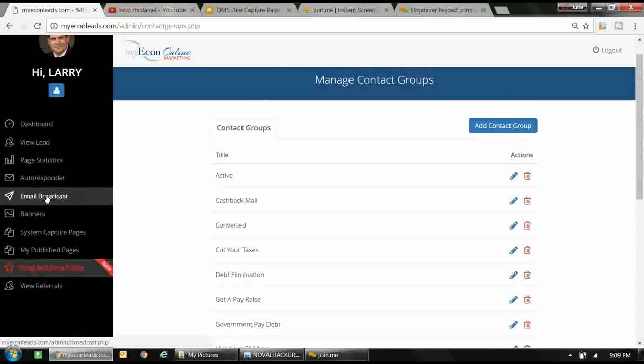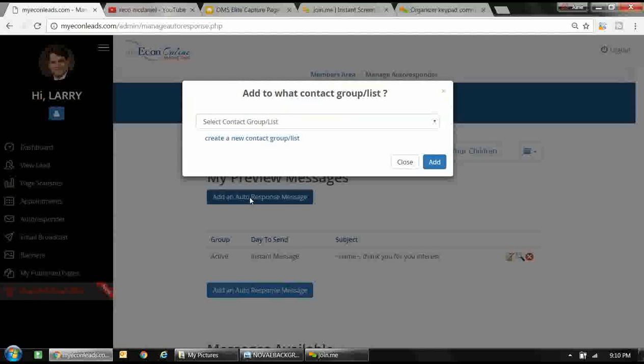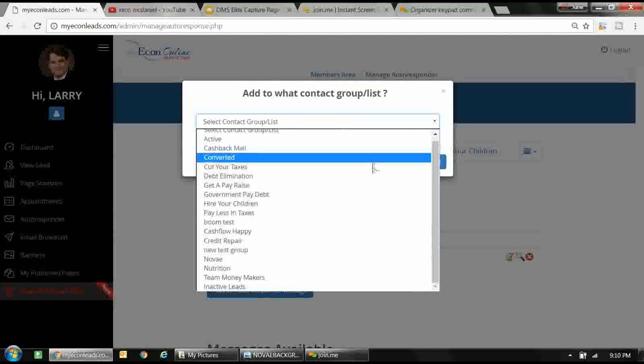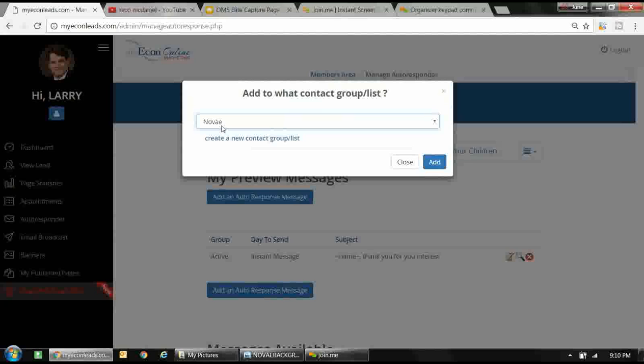So what am I going to do? I'm going to go right back to Autoresponders here on the left-hand side. We'll click on Autoresponders, and now I'm going to add an auto-response message. So I'm going to click on that blue button again. This time, instead of creating a new contact group, I'm going to click on the drop-down, and it's going to show me all of the contact groups that exist. And I'm going to look for the one that I created previously, which was called Nove. So we're going to click on the drop down here, and we're looking for the Nove group that we created. There it is. We're going to click on Nove. So Nove shows in the window here. And then we're going to click on Add.